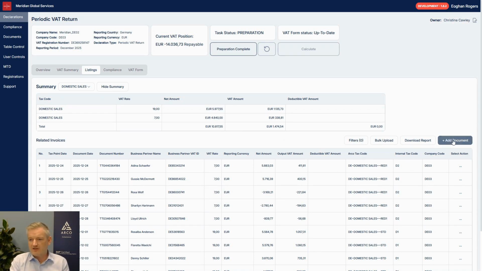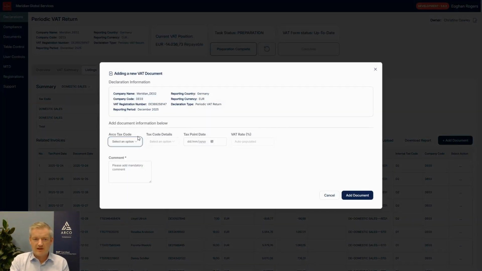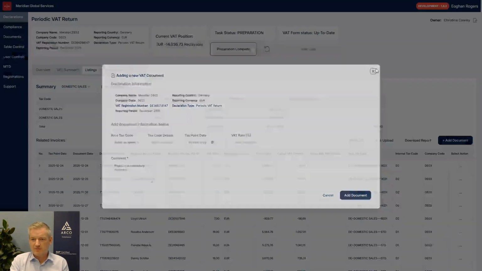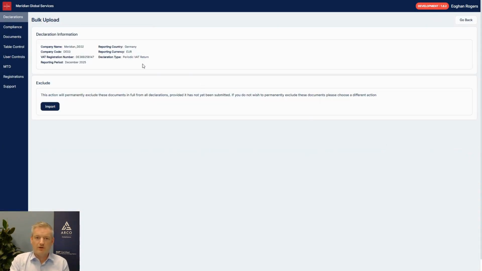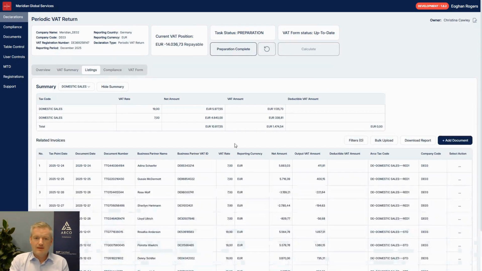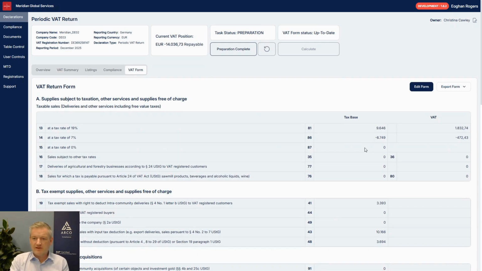And if you want to add documents that are not in SAP, for example, you can do that through this process here where you can add different types of transactions and map those to your ARCO tax code or transaction type. You can also do that with a bulk upload if you have a number of transactions that you need to add to a certain VAT form. So once that's done, you can see in the VAT form, those boxes are filled correctly with all of the information coming from your SAP system. This is being done on a continuous basis.